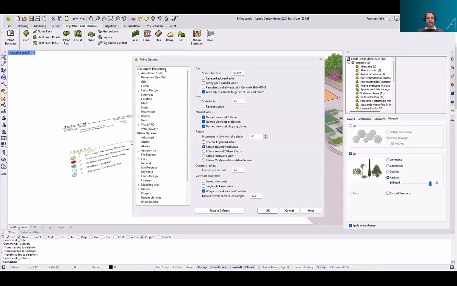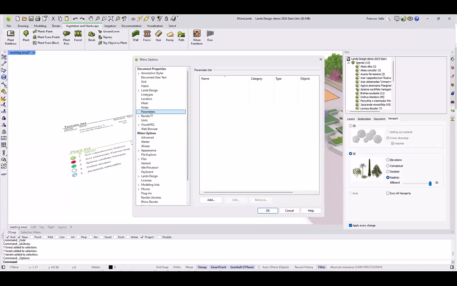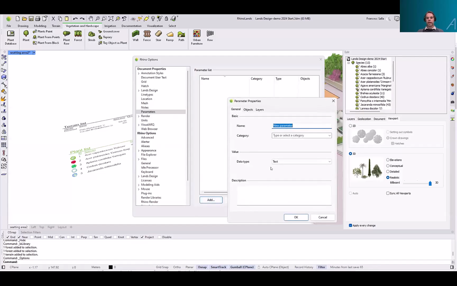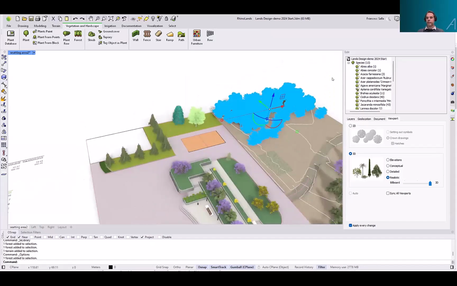And there is a section here under document properties called parameters. This is actually also shared with Visual Arc. You can do it in both programs. And here you say, I don't know, planting date, for example. Then you define here a category, some data type. There are different options. And when this is done, you select here the objects.